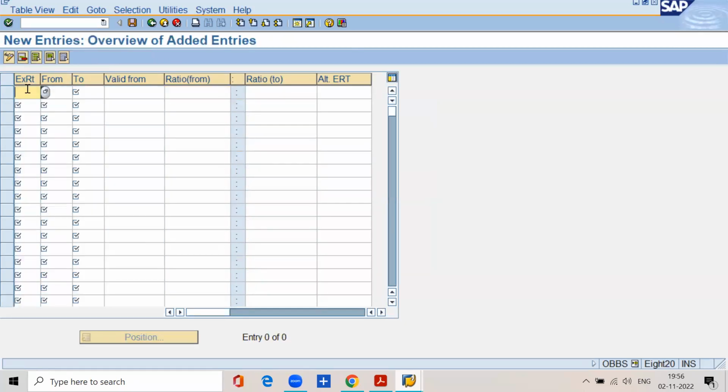Click on new entries. Exchange rate type is equal to M. From currency is INR, right? So from the company code local currency to euros, we are going to convert to EUR. Valid from 2/11/2022. Ratio from 1, ratio to 1. Click on save.